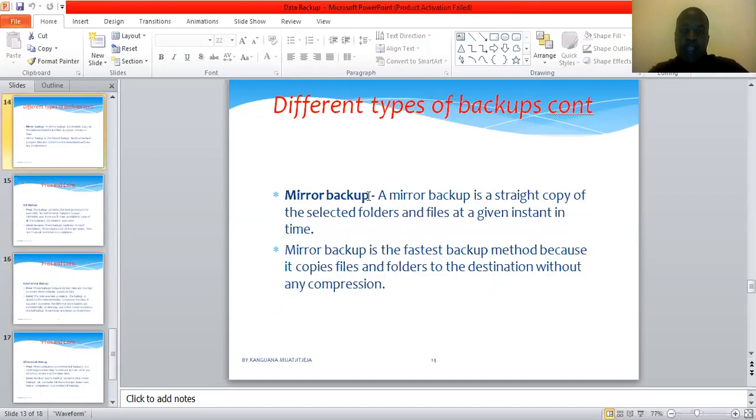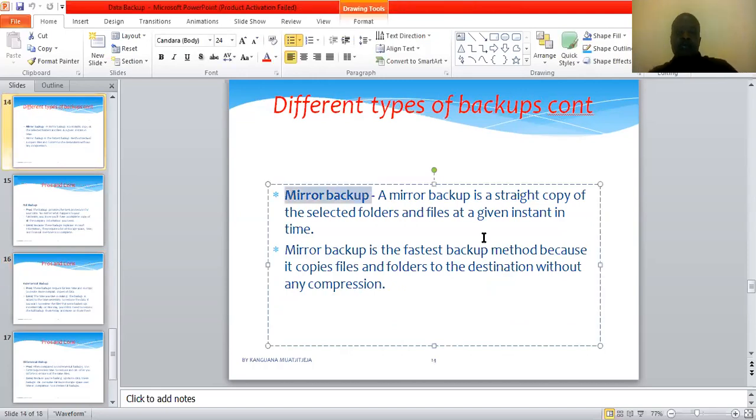And the last one is the mirror backup. The mirror backup is a straight copy of the selected folders and files at a given instant in time. So here we only back up selected files and folders. Okay, so the mirror backup is opposite to full backup. It only focuses on the selected files and folders.